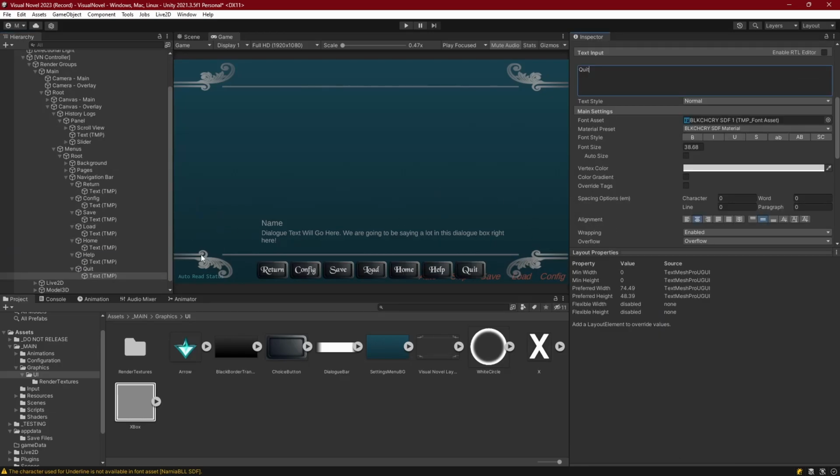And so these are the buttons that I'm adding. Return, Config, which will take us to our config menu where we can edit the volume and the text speed and all sorts of things. Save menu where we can save our game to any of the files that we have available to us. Load where we can do the opposite and load it. Home to take us back to the main menu, when we create the main menu, that is. Help, which will show us the controls and how to run the visual novel. And quit to exit the desktop once we actually make this an application.